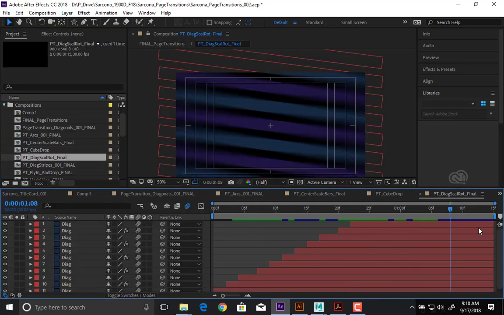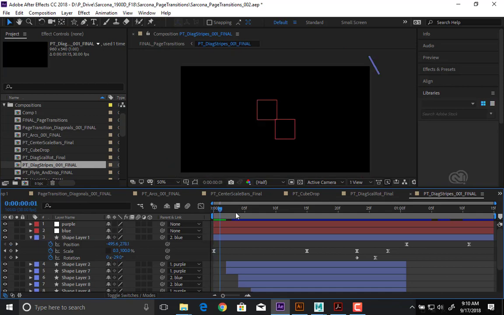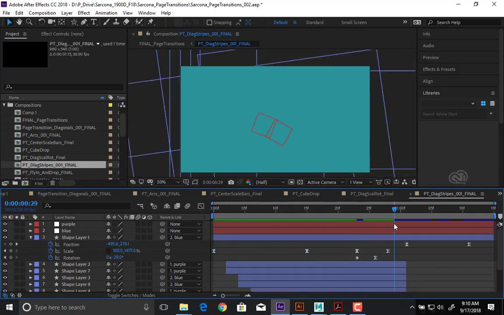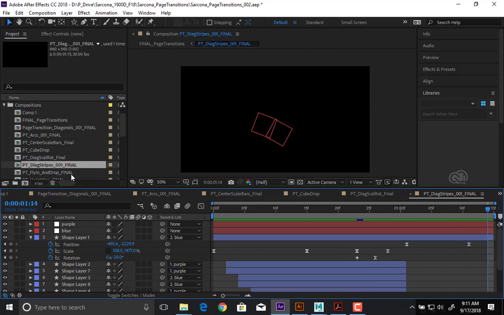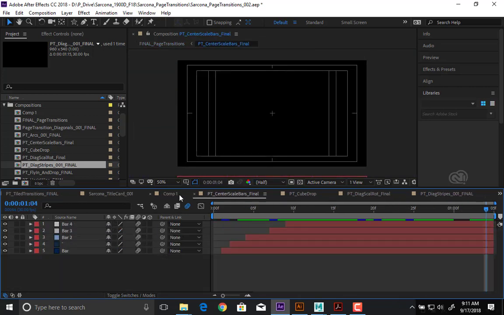So then I just zip through. And remember, they all start off at black, nothing on the screen. Something happens, covers the screen, and then goes away. All right. I'm going to close some of these windows here because a lot of these are just getting in my way now.